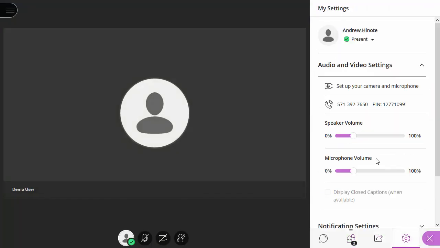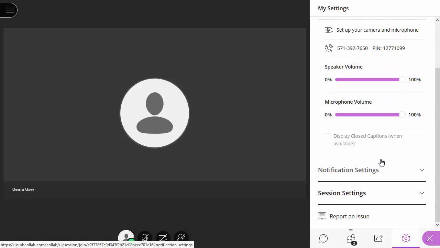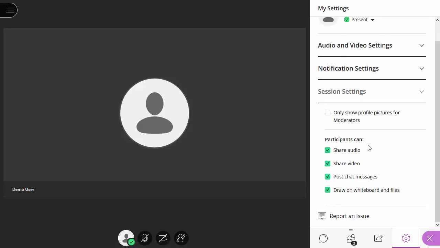The next area to take note of is under the Gear Settings area under Session Settings. Here you can change what things students are allowed to do. So if you didn't want them to be able to draw on the whiteboard with you, you can turn that off. You can also turn off chat, video, or audio if you need to for the whole class.